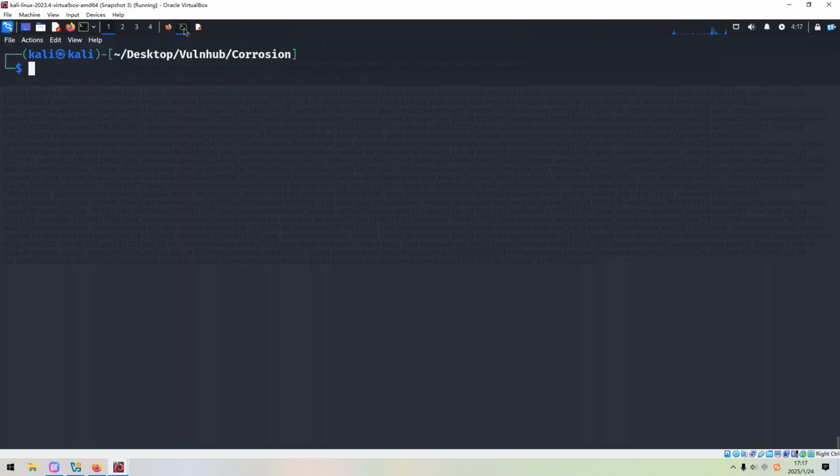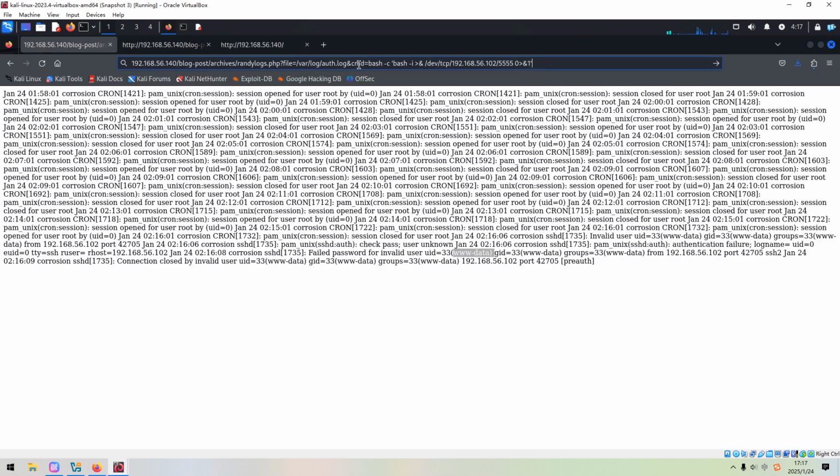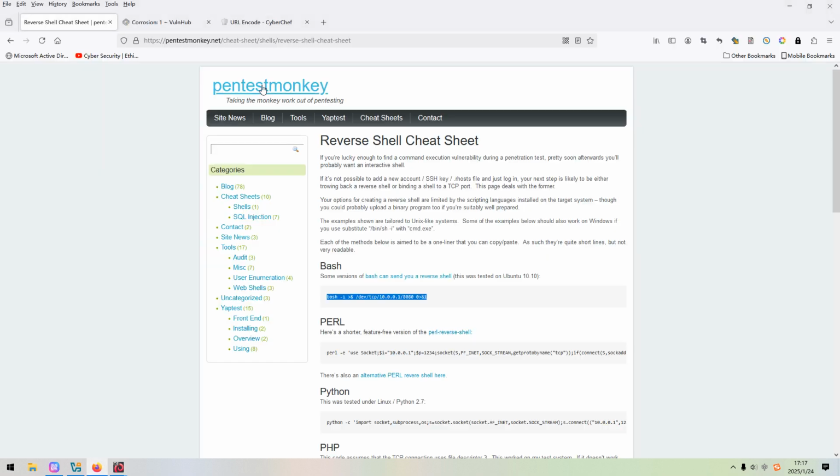And before we run it, we need to set up the listener on the Linux machine, waiting for a connection from the target. And we can press enter, but nothing returned. In this case, in some cases, we need to make some encoding, for example, URL encoding.